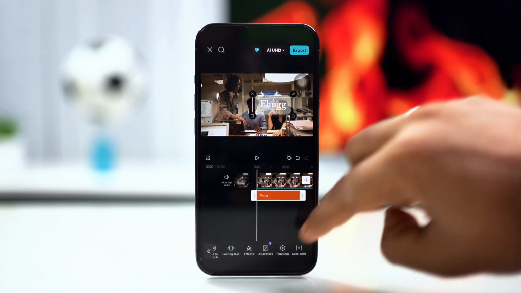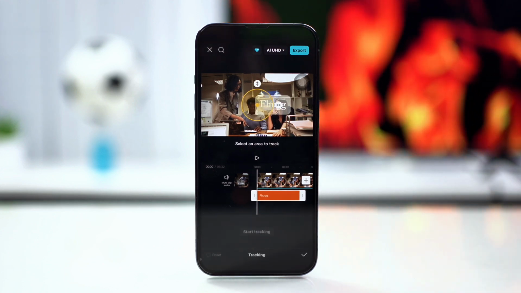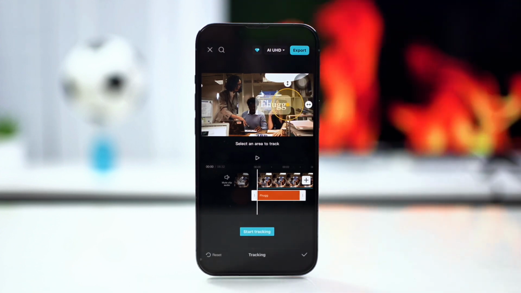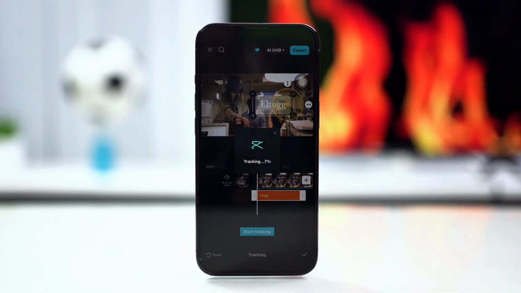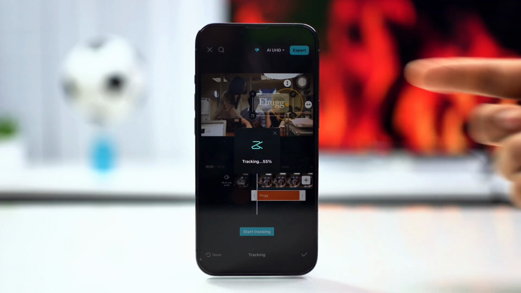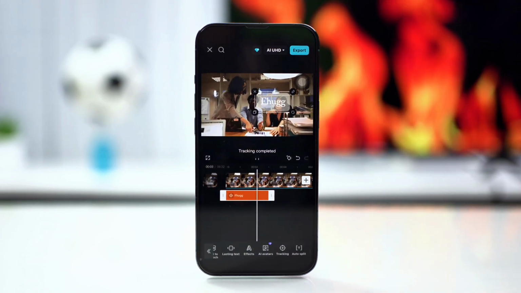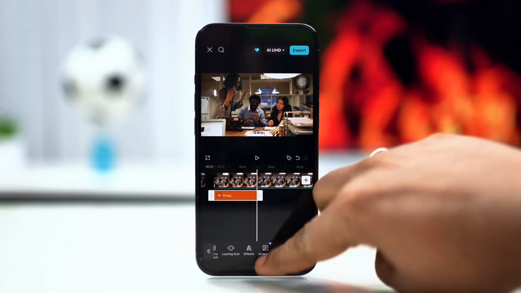Then tap on it. Now, choose the object or person in your video that you want the text to follow. Then tap Start Tracking. Wait for a while. After that, CapCut will automatically track the movement of the object. And that's it. Now, your text follows any object in your video.